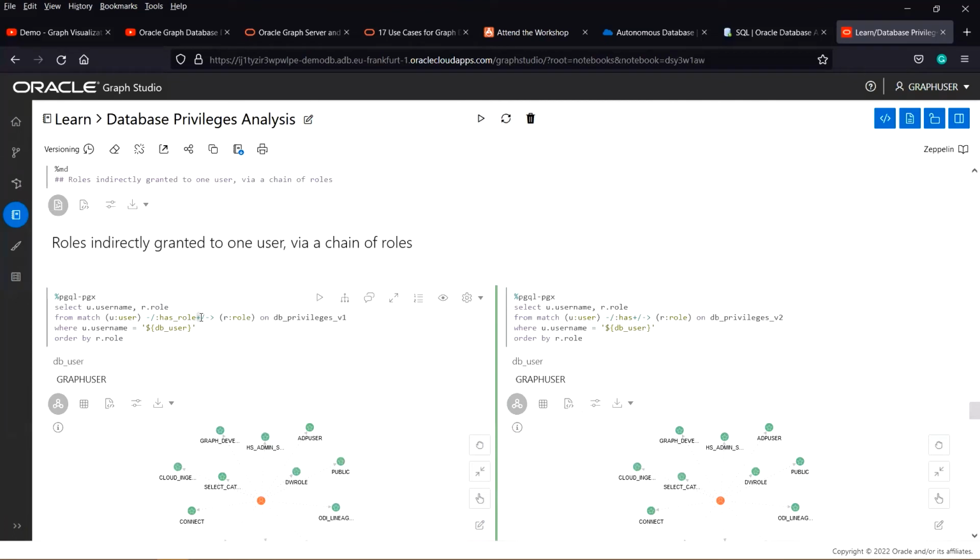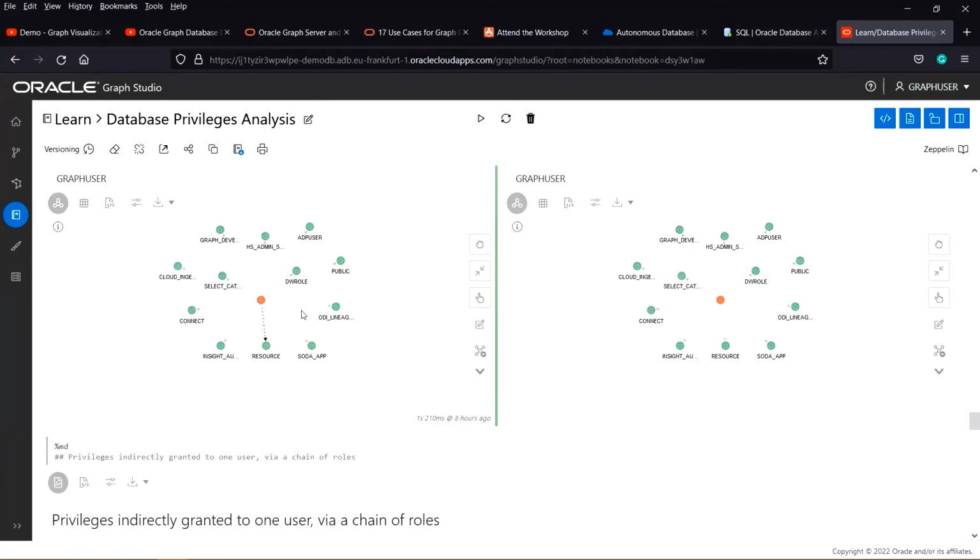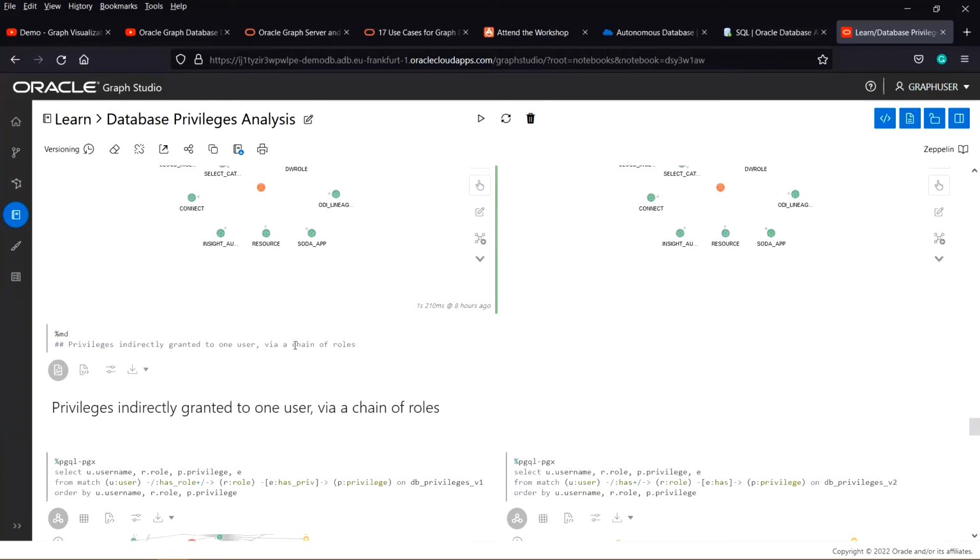This plus is similar to what we have seen with the other kind of edges where we have specifically said 2 to 5. Here we say at least 1 or more. A star would be 0 or more, so similar to what we know from regular expressions. And then the result here is shown as a graph.